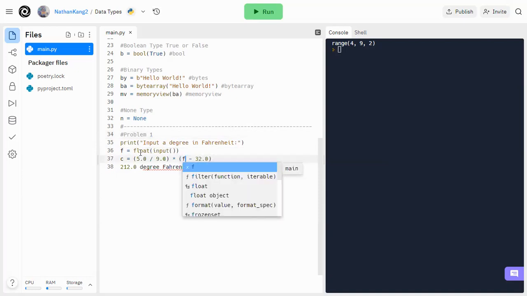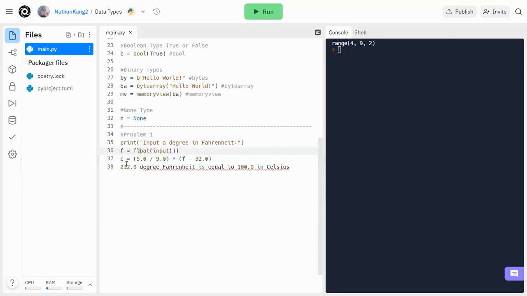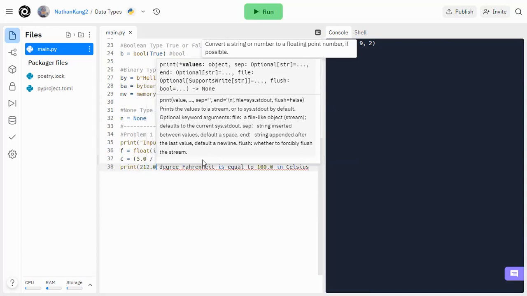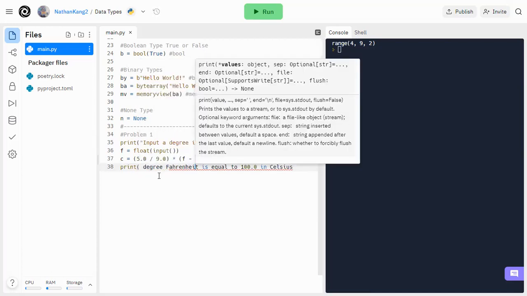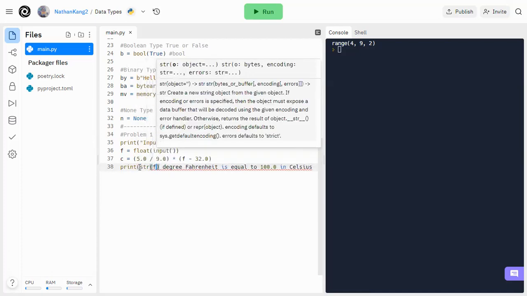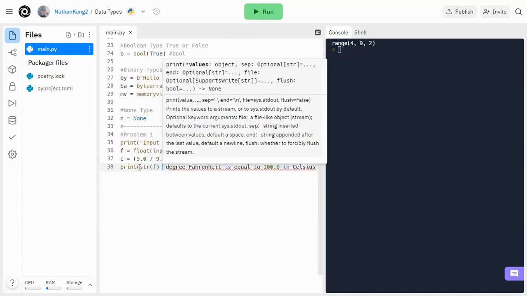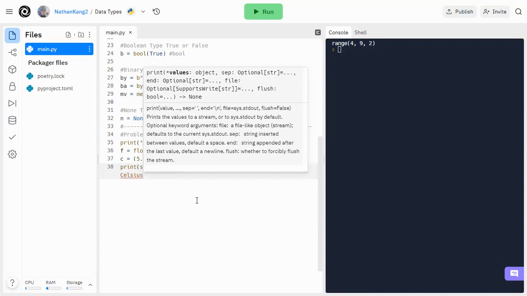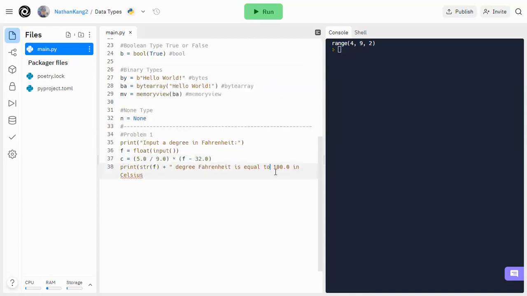So now that we got our Celsius degree, we just need to print it out. So something like print, 212 degrees Fahrenheit, so that was our input. In order to combine strings, we need to convert the float into a string first. So that's why I did str F. So we're going to do that plus these double quotes here, degree Fahrenheit is equal to, plus str C because that is a float.